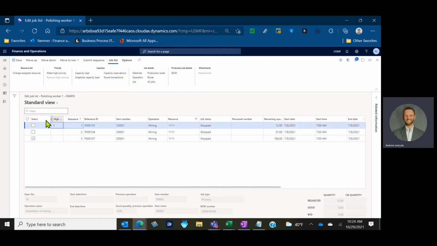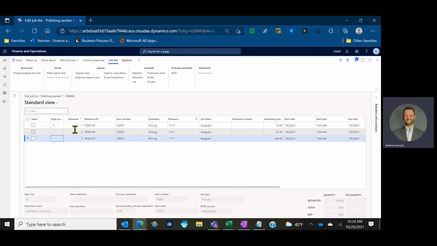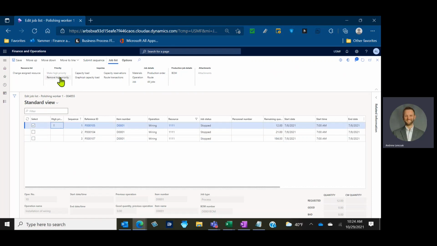So you can see here on my T000105 work order, if I select it, there's a high priority flag that I can remove or I can make high priority. High priority immediately moves to the top and no other jobs can be worked on until those high priority jobs are completed. So I'm going to go ahead and say this is the sequence.